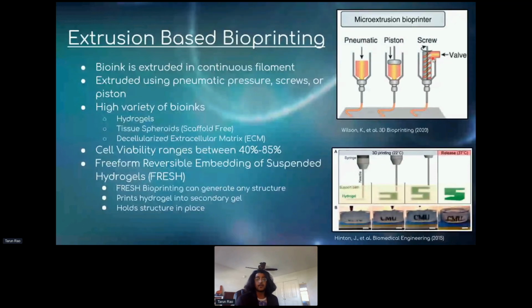The main selling point behind extrusion-based bioprinting is its high variety of bioinks, which includes substances such as hydrogels, tissue spheroids, and decellularized extracellular matrix. However, a big issue that remains with extrusion-based bioprinting is its very low cell viability, which ranges between 40 and 85%. The reason for this low cell viability is that when the bioink is being extruded out of the nozzle, it undergoes immense pressure, causing mechanical damage and structural damage to the cells.